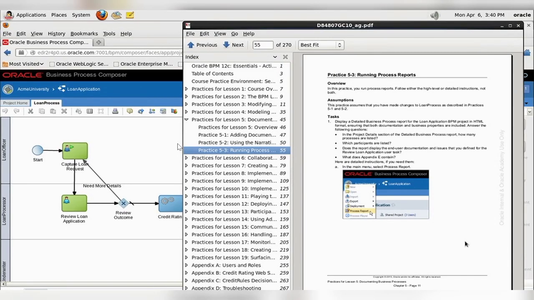Welcome all. So this is the last exercise, lesson 5, 5-3, running process reports. And the first task we are going to see here. As you can see here, the task is to display a detailed business process report for our loan application project. We are going to do it in HTML format. We want to make sure the documentation and the properties are included and answer some questions.